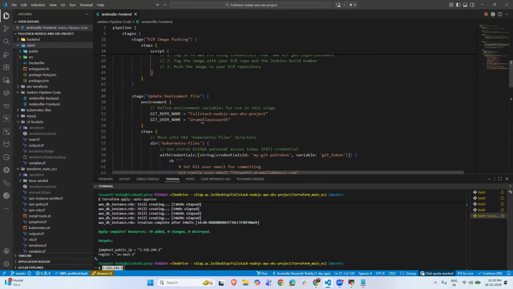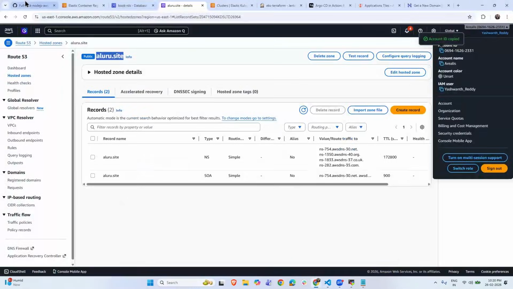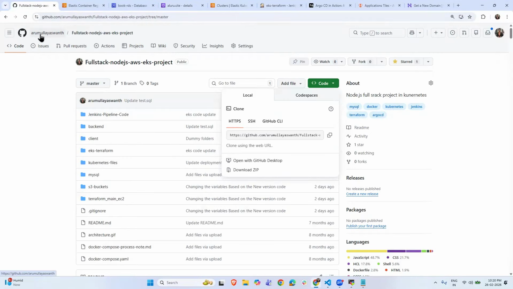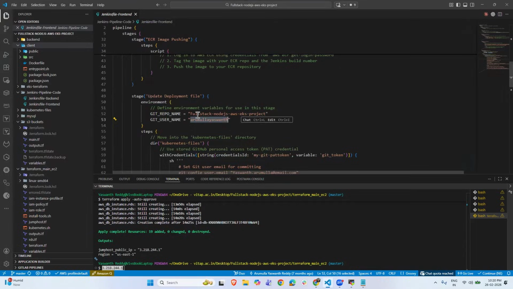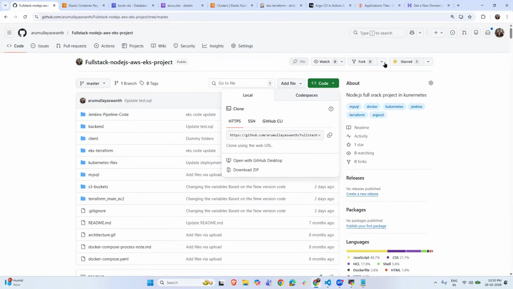See here, you need to give your GitHub username. My GitHub username is Armula Ashwant. The same thing you have to give here, and here you have to give your project name. You have to fork my repository directly. You have to give this name only.